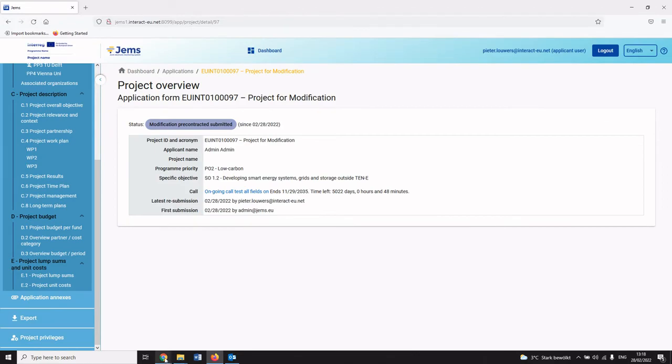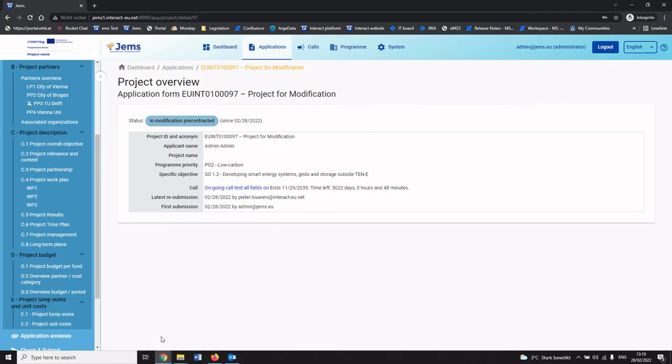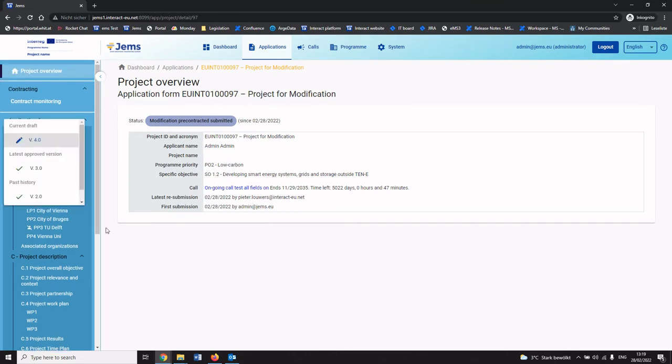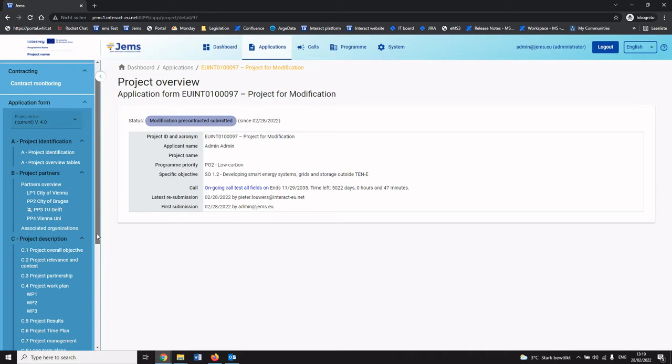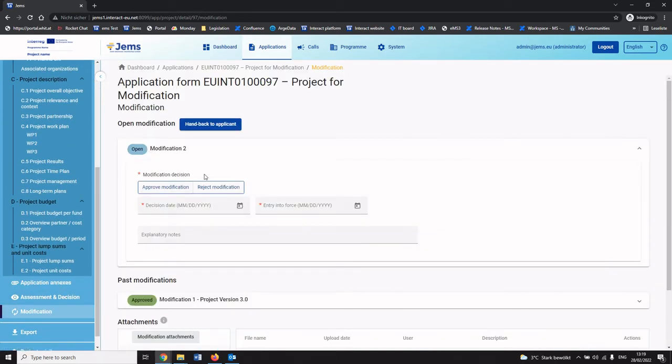And then as a program user, you could again see that this is a different procedure, because the project now still is on version 4. So actually the handback does not create a new version, but lets the applicant make further improvements on the same version, version 4.